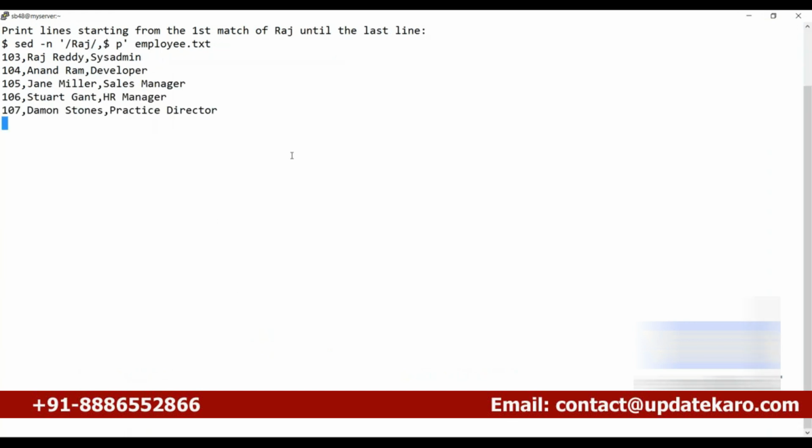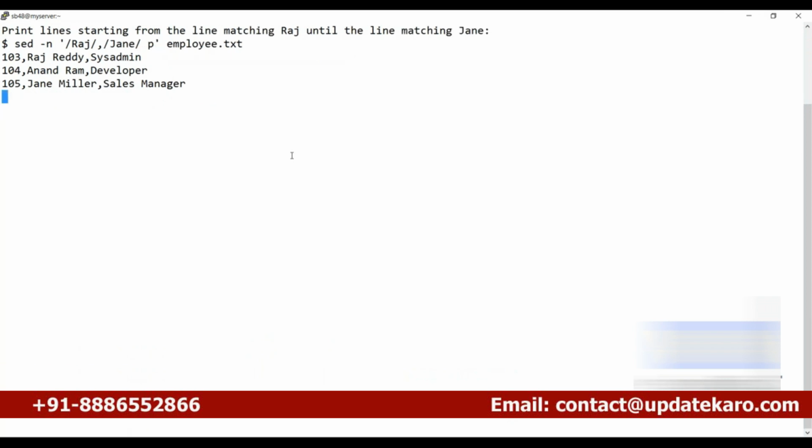And search for a word Raj and print till end of file. So u comma dollar. Now you see here, search for a word Raj and print till Jane is found. Condition: if Raj is found, it searches for a word Jane. If Raj is not at all found, Jane is not searched, so even if Jane exists, it doesn't matter. If Raj is found and Jane is not found, it searches every line and prints till end of file. Pretty interesting concepts here.